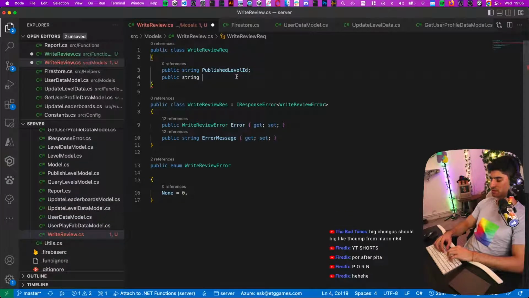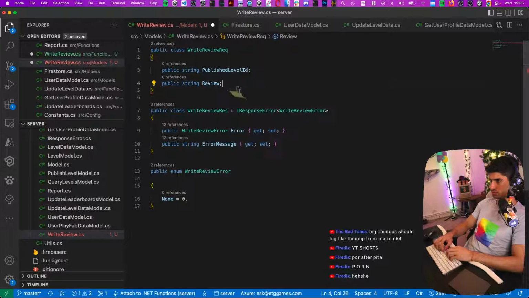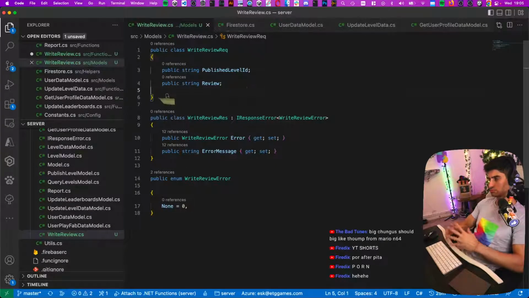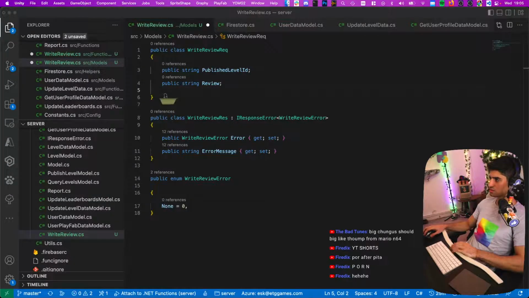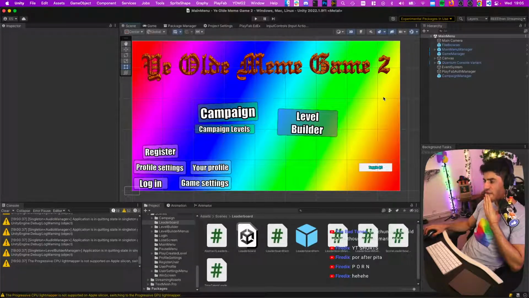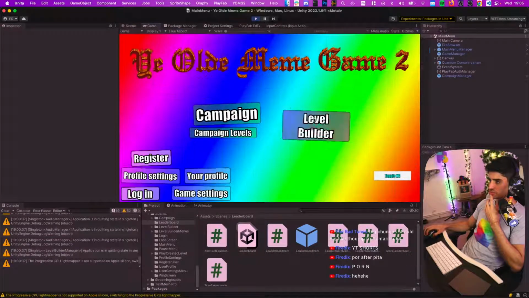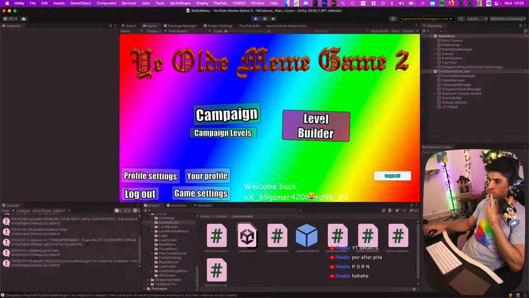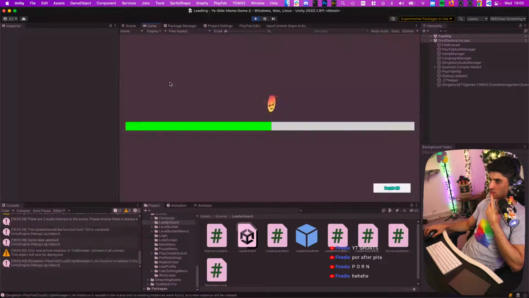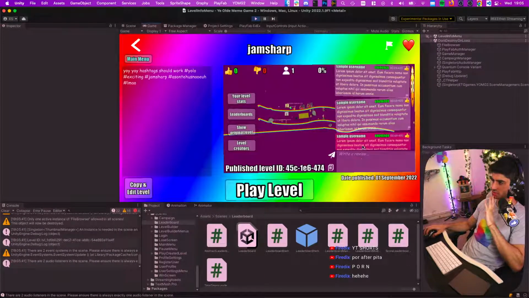Public string, publish level ID, public string, review. We have the user ID. I believe that is it. That is all we need. It should be, at least. Let's just see. Let's have the page open just in case we need it.